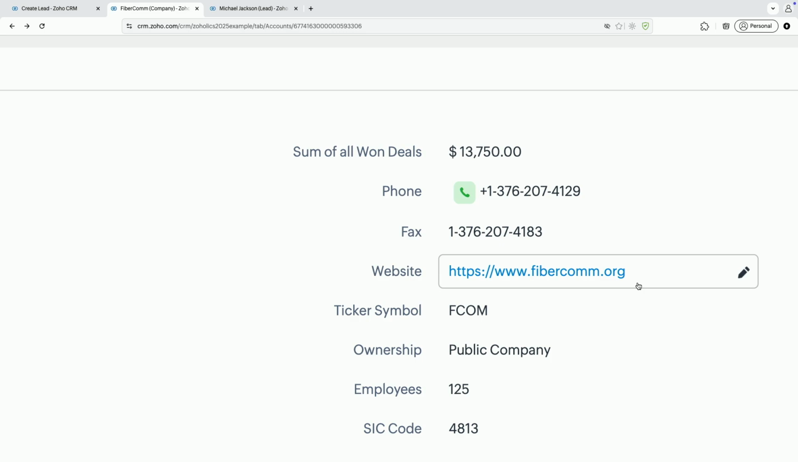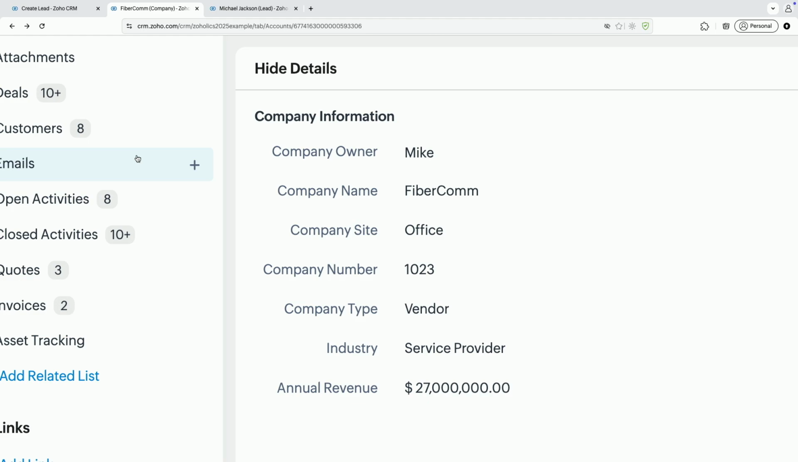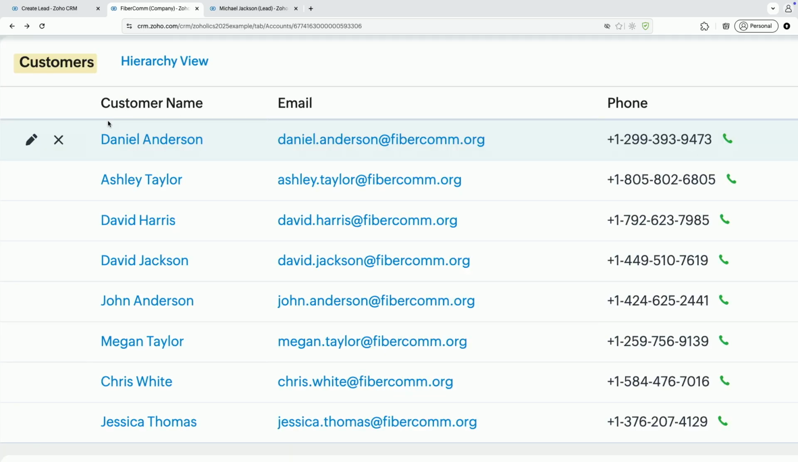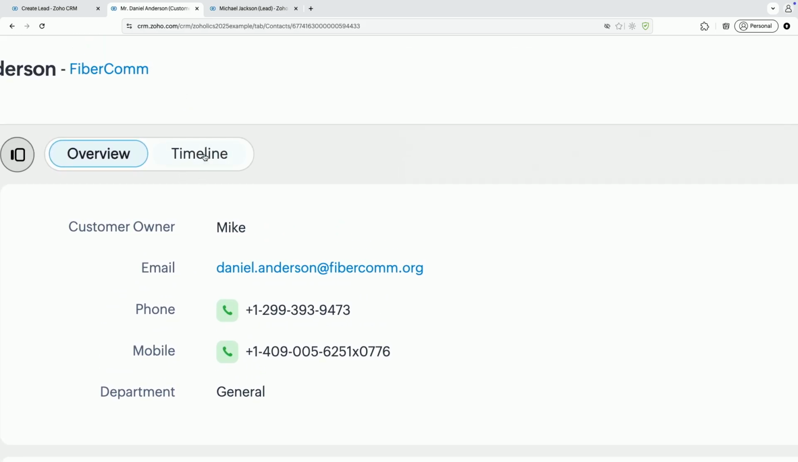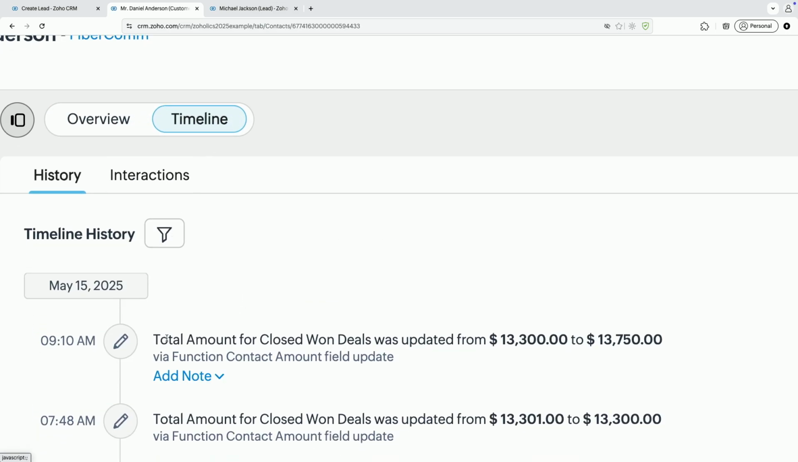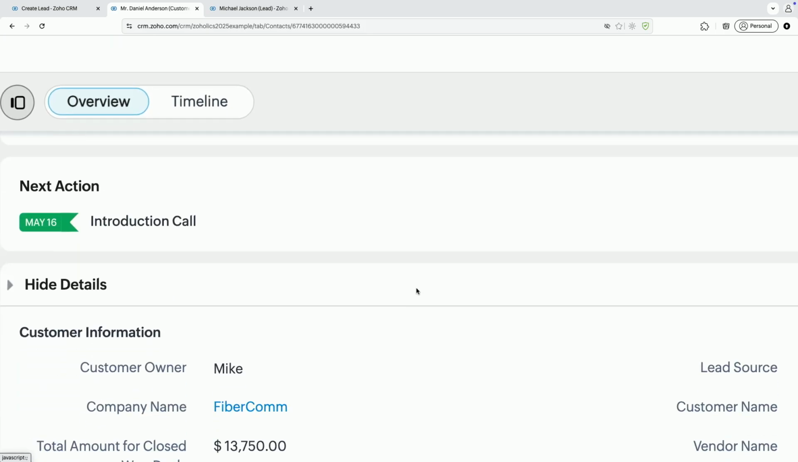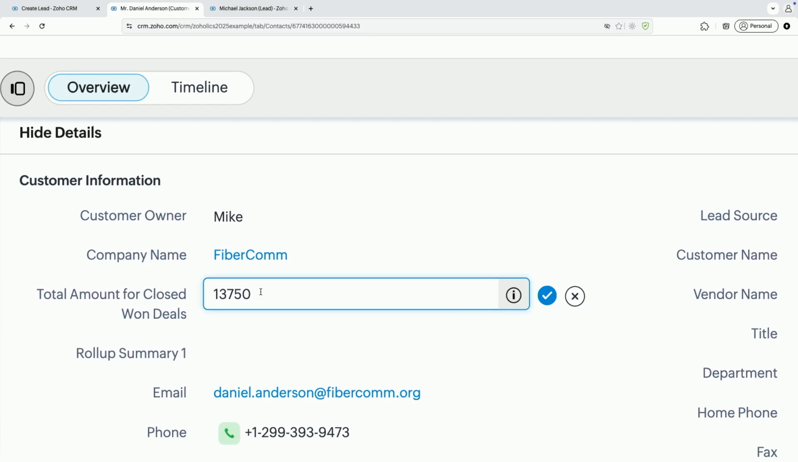But if I want to go look at my contact list and my customers, I want to go to Daniel here, for example, the code that I have running via that workflow rule is going to update a field that I created. So we can check our timeline. And it says total amount won, a total amount for closed won deals has been updated from 13,300 to 13,750. So if I go look for that field now, at the contact level or the customer level, this piece of information is already there. I don't have to manually type this in. There's a piece of automation that's doing this for us.